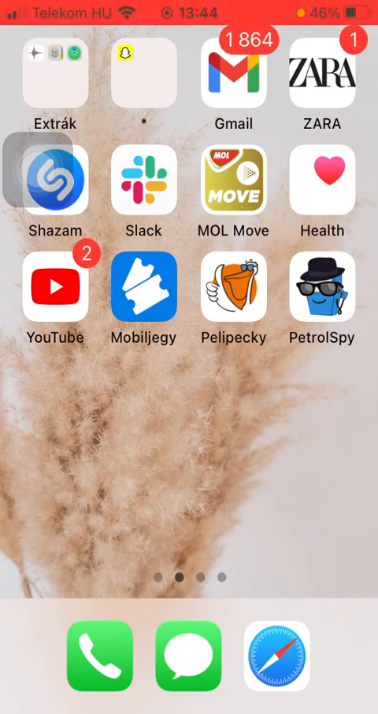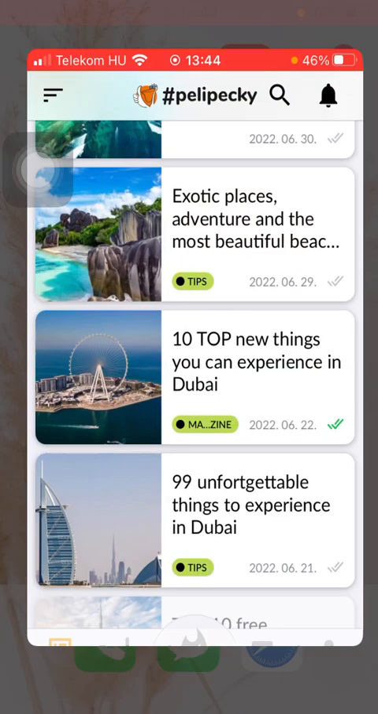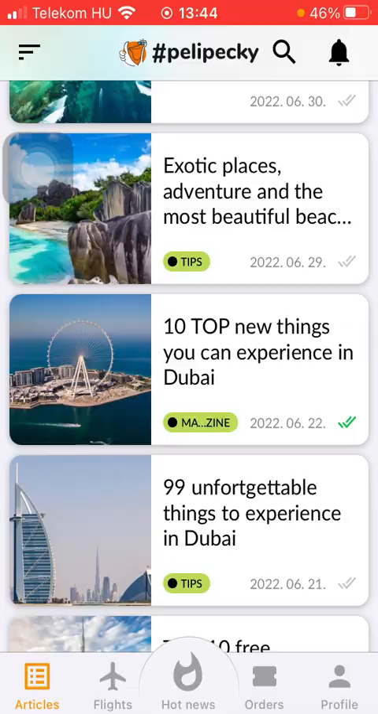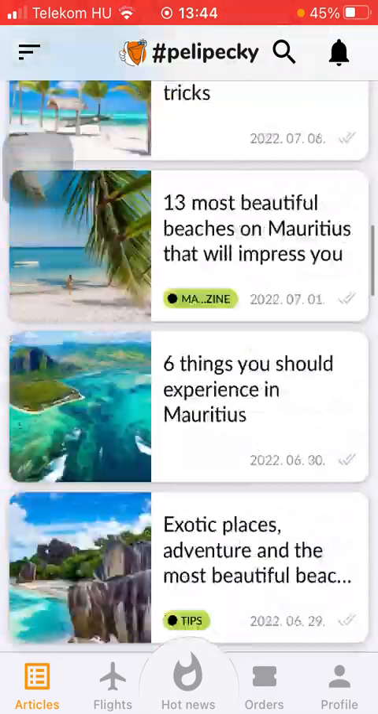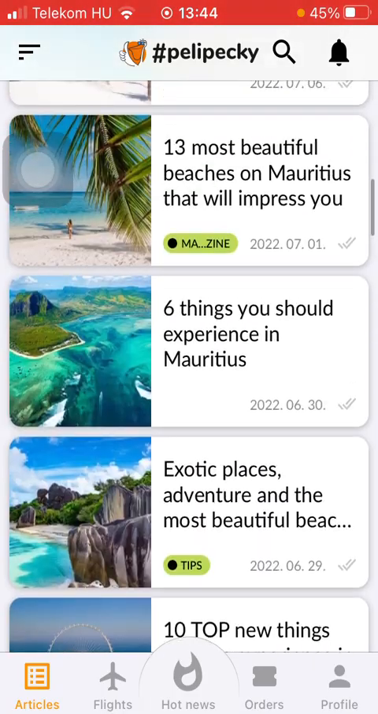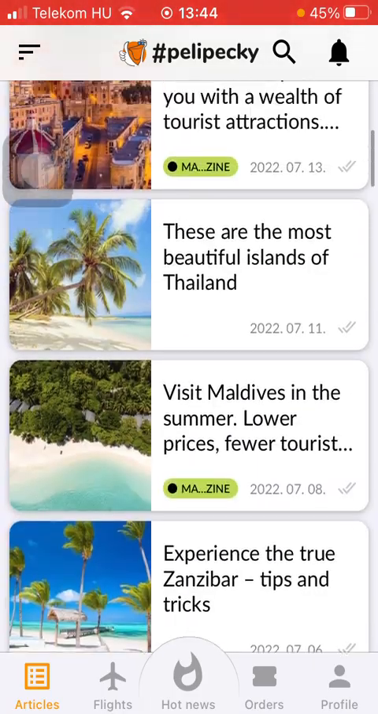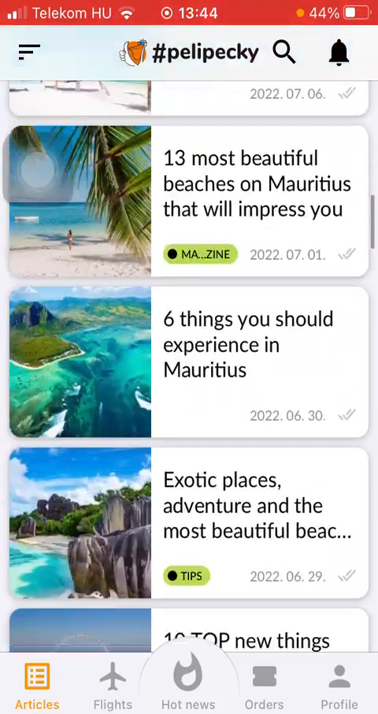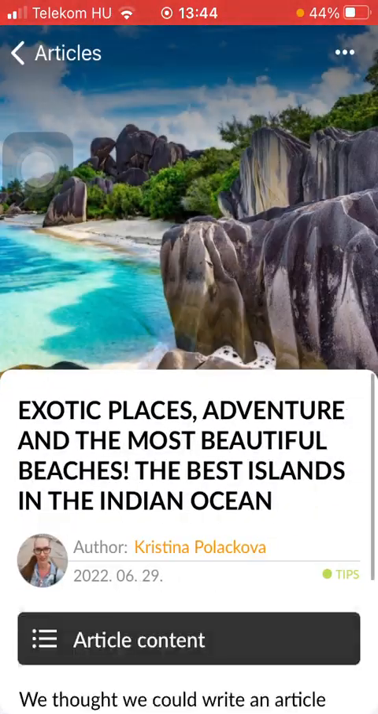First of all, open the application on your phone. Then tap on the articles button down below in the left side corner of the screen. So here, as you scroll down, you can see a bunch of available articles that you can check out. As you can see, some of them are tagged, such as magazine or tips, so tap on the relevant one that you are interested in.